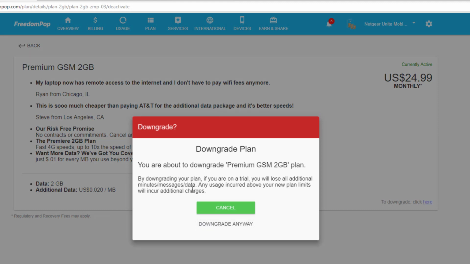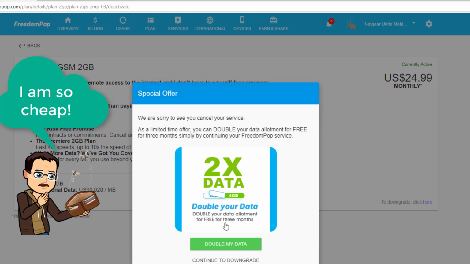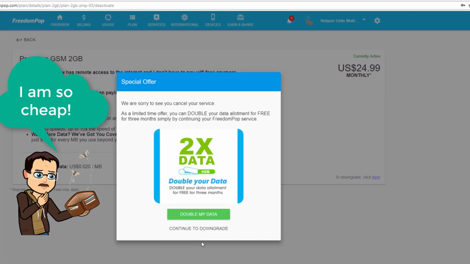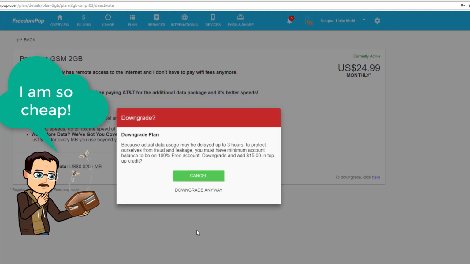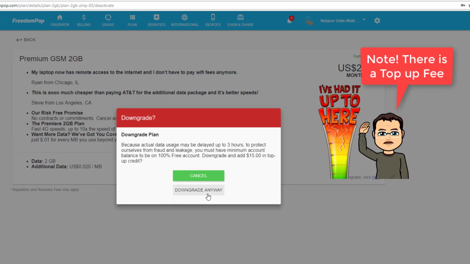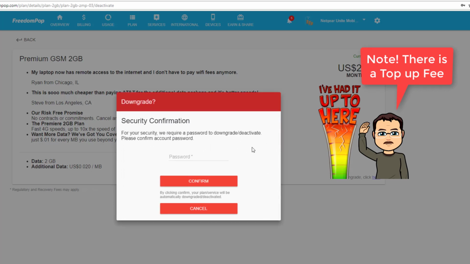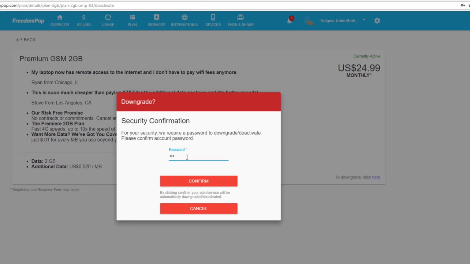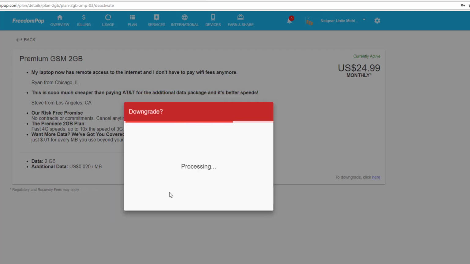When you do this, it tells you that you're going to lose all that magic data they gave you. That's fine. I want to lose the data. I am going to continue to downgrade, and I'm going to downgrade anyway. They are going to charge me $15, which will just be used to top up my device. They make you type in your password to prove that you really want to, and I have just done that.